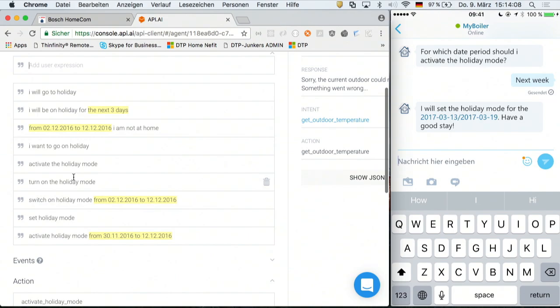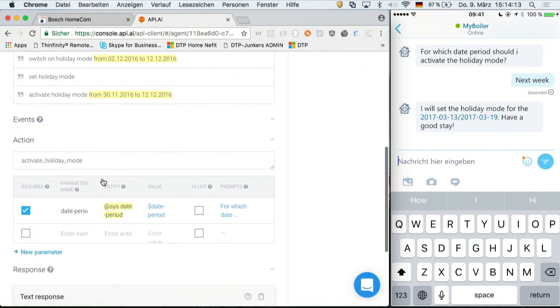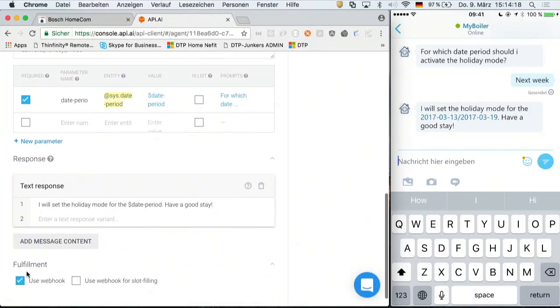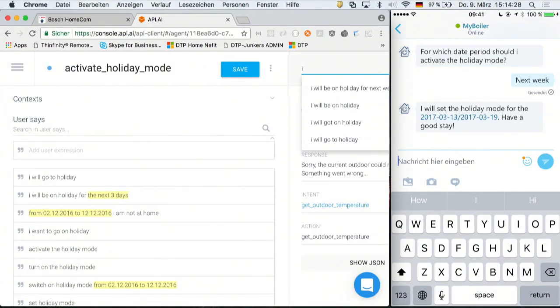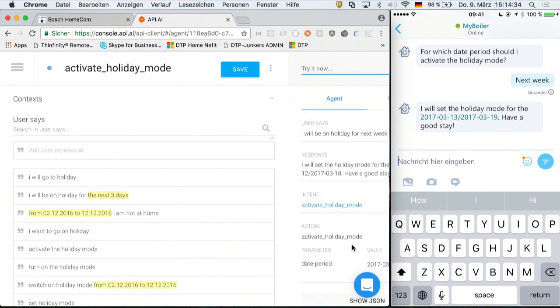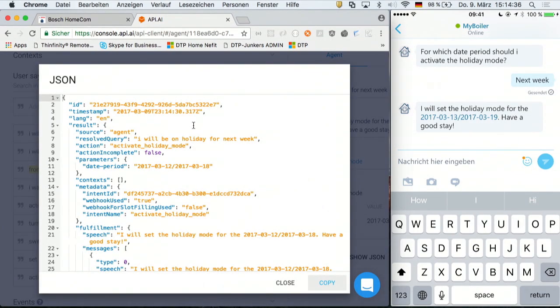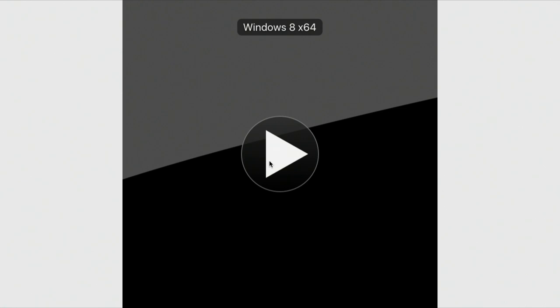So I have prepared some utterances, and Dan has shown this already. And I have one required parameter, it's the date period. And then I have switched on the webhook for the fulfillment, and I want to use it here. And now I take the JSON here, which is processed, and copy it out. And then keep this in mind. And now I switch to our backend implementation.